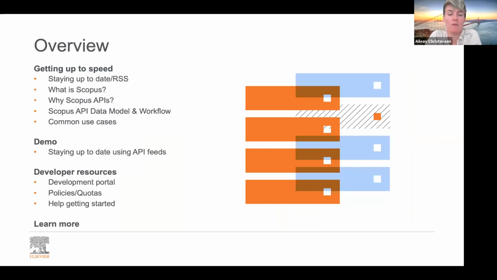Just to give you a quick overview of what we'll be covering. If you have seen our previous webinars, we are going to go over just some of the content that we have before, just to make sure that we're all on the same page in case someone is new on one of these calls. So we'll be giving an overview of staying up to date and the update on RSS within Scopus, an overview of what Scopus is, why you would use the Scopus APIs and what for, the Scopus API data model and common use cases. And then Serhiy will be giving a detailed demo where he'll walk through a program that he has built, which will be quite exciting.